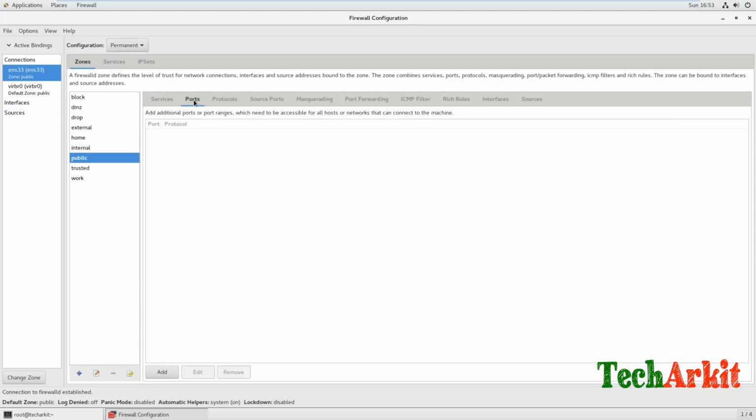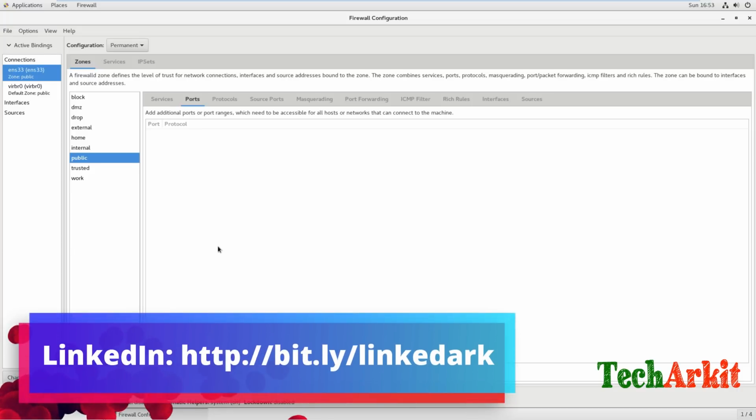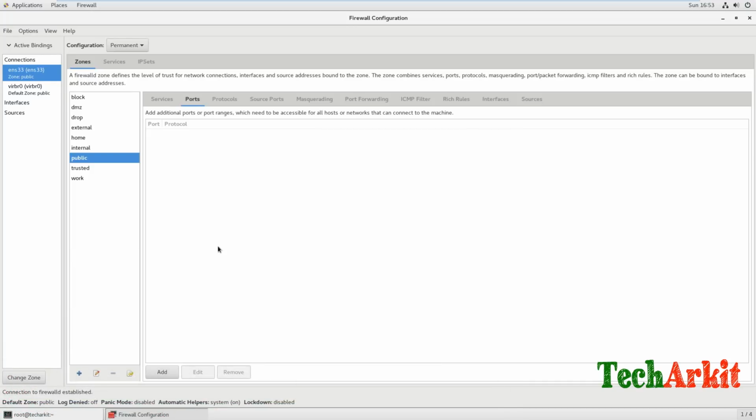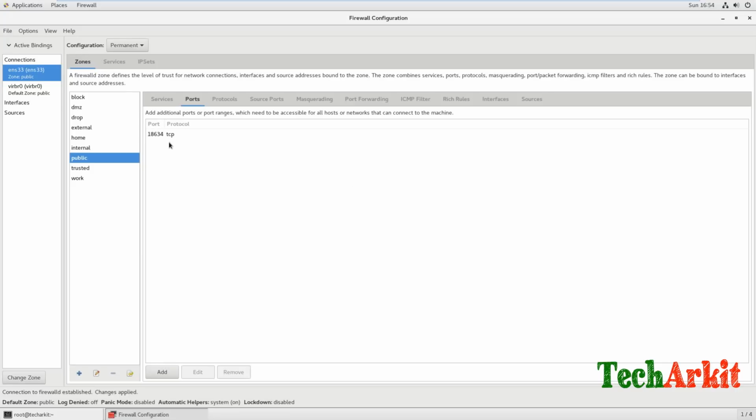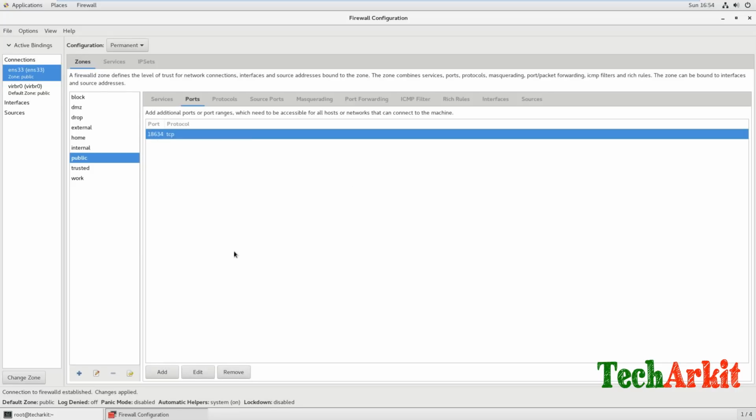Now you can go to the ports. There are no ports currently enabled. If you enable the services, it enables the ports by default, so you don't need to remember the ports whenever the services are there. But for non-standard ports, for example, the standard port for SSH is 22, if you have non-standard services or ports, then you have to enable them manually over here. For example, here I just want to specify something like 18634, and this is a TCP port I would like to enable. So this port is enabled now.